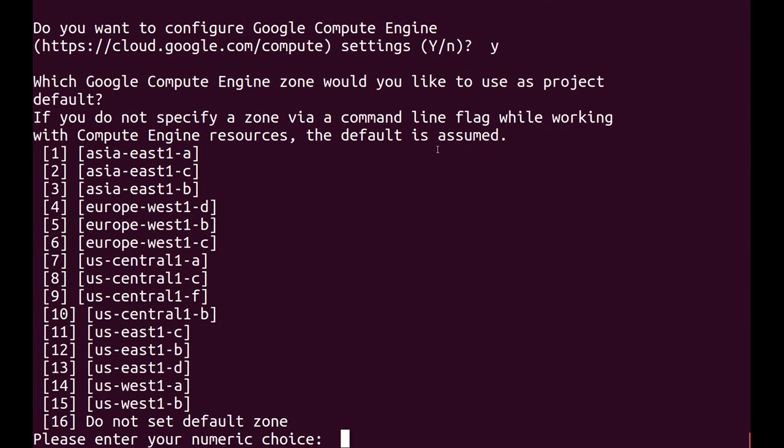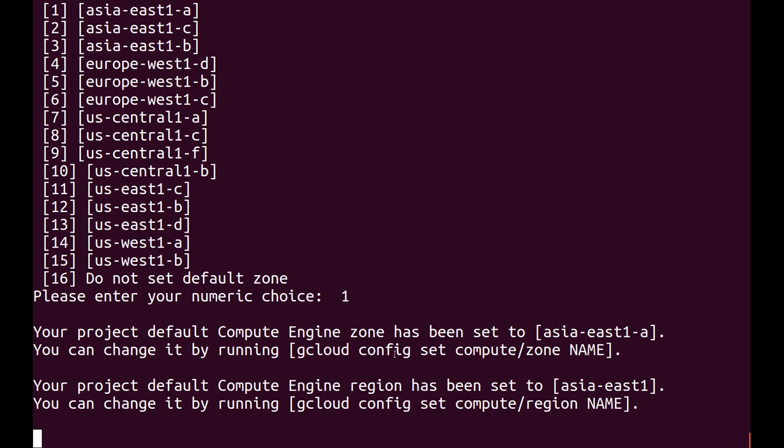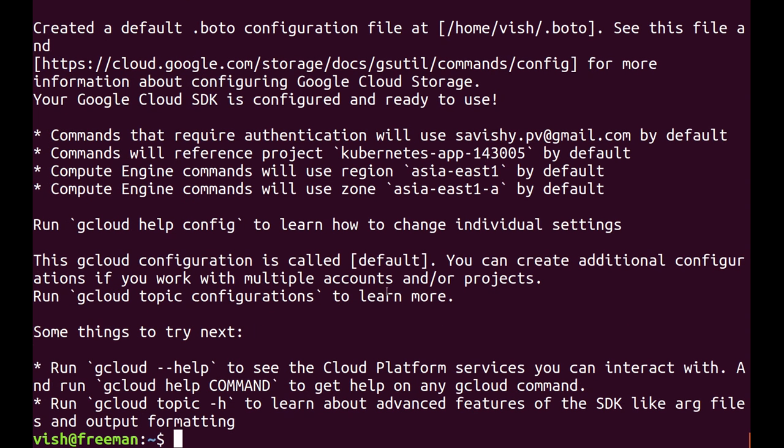I can choose a region where my compute engine will launch containers. So we choose East 1A. All right, great. So Google Cloud SDK has been configured with my authentication account, with my specific project, with a region and a zone. And this output will also spit out some additional commands that you can try later.